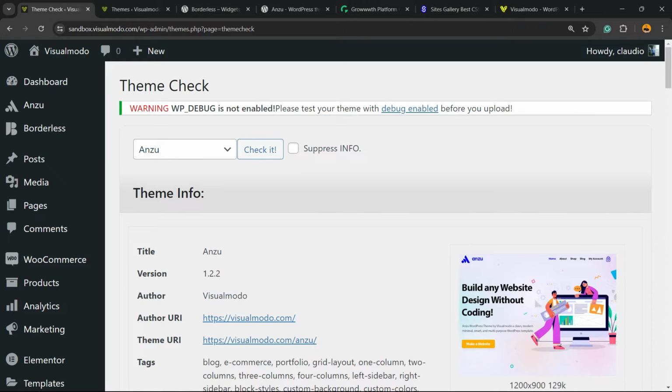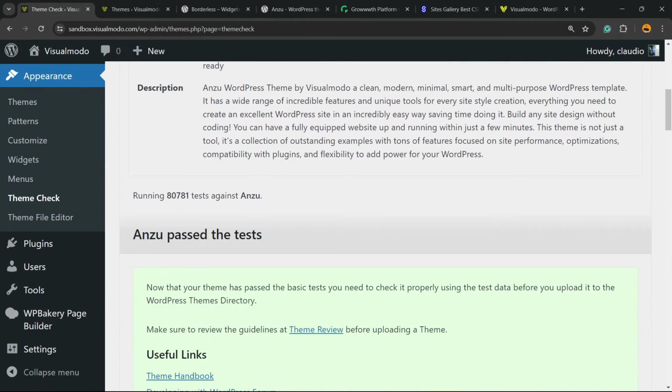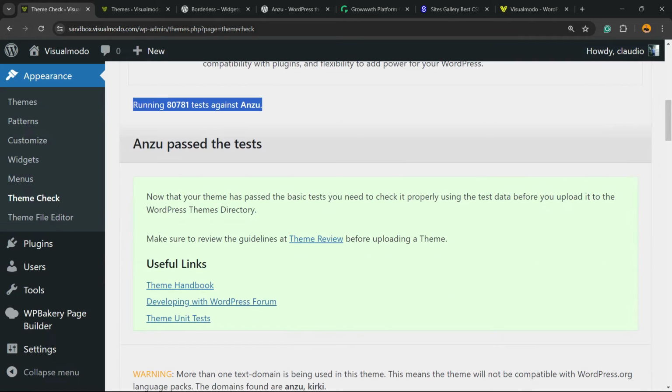And the plugin will review all of the results. As you can see, it is running 80,000 tests. Okay, so there are a lot of tests. And Enzo passed the tests.